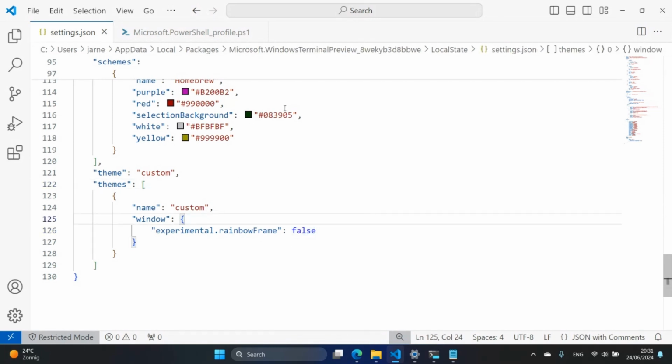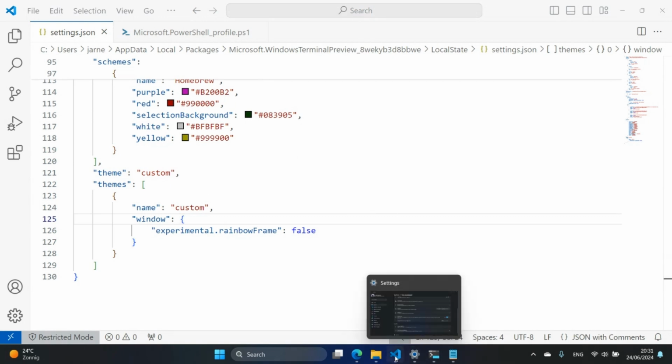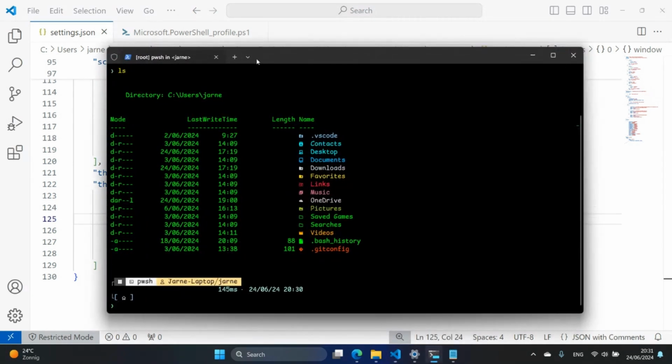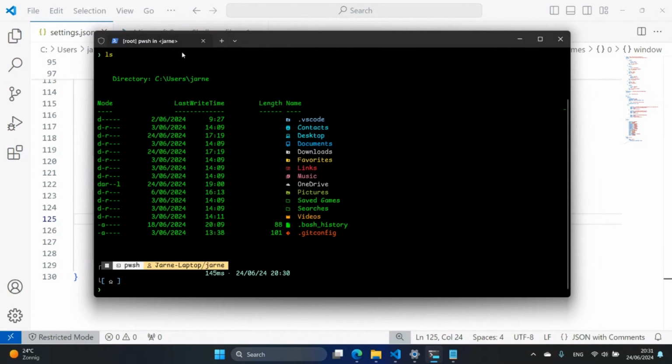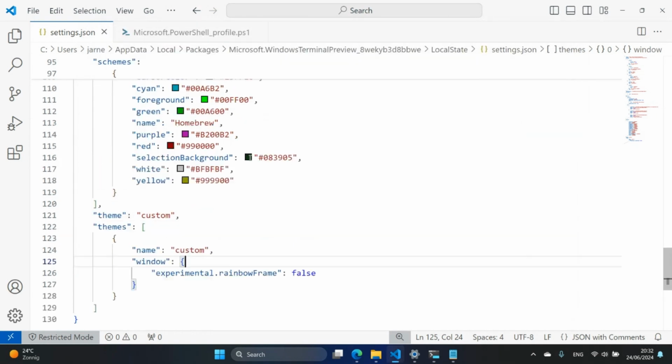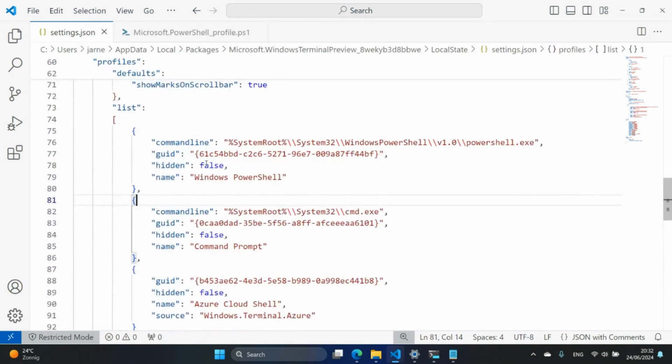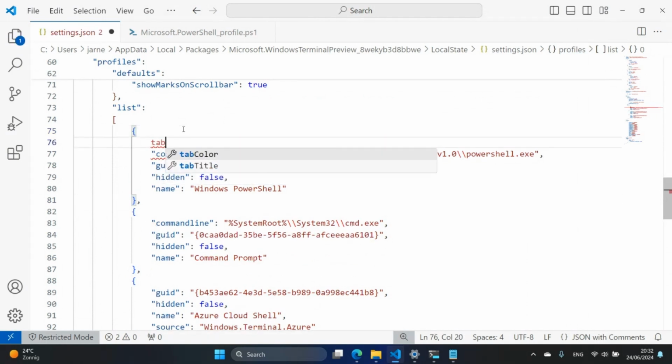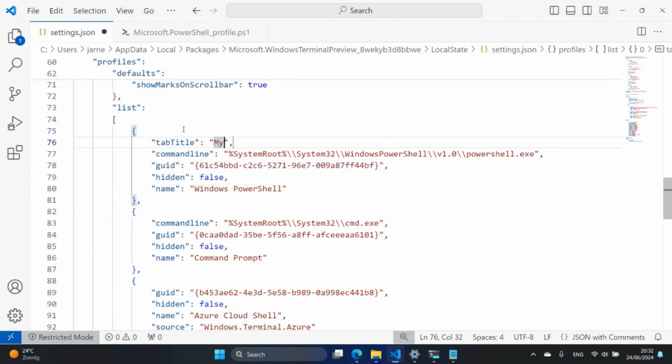All right. A final thing that I would maybe like to show you is to set a specific tab title. So if I go back to the terminal, you see right now my tab title is kind of like decided by OhMyPosh. So it's going to also have an influence on my tab title. I don't want that in this case. I want to define my own tab title for PowerShell in this case. So let's actually go to the PowerShell profile. And I can specify a tab title here. So let's say my PowerShell, for example.